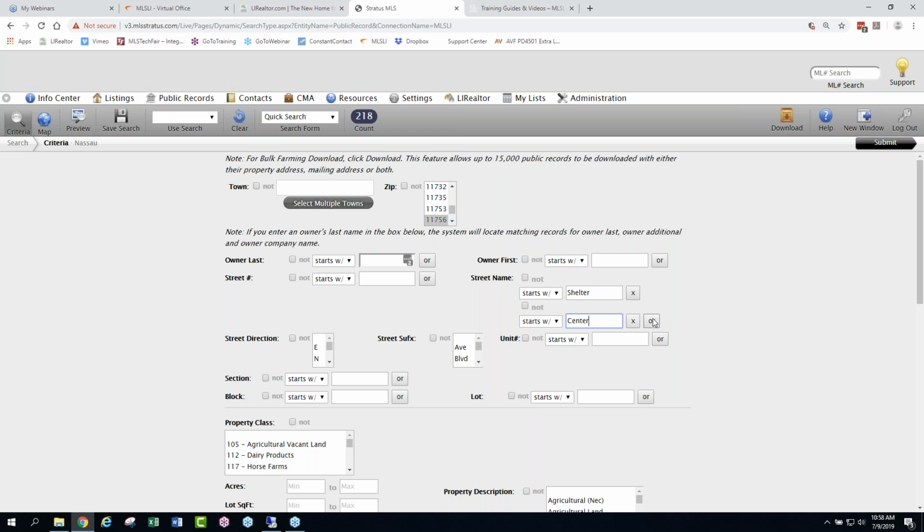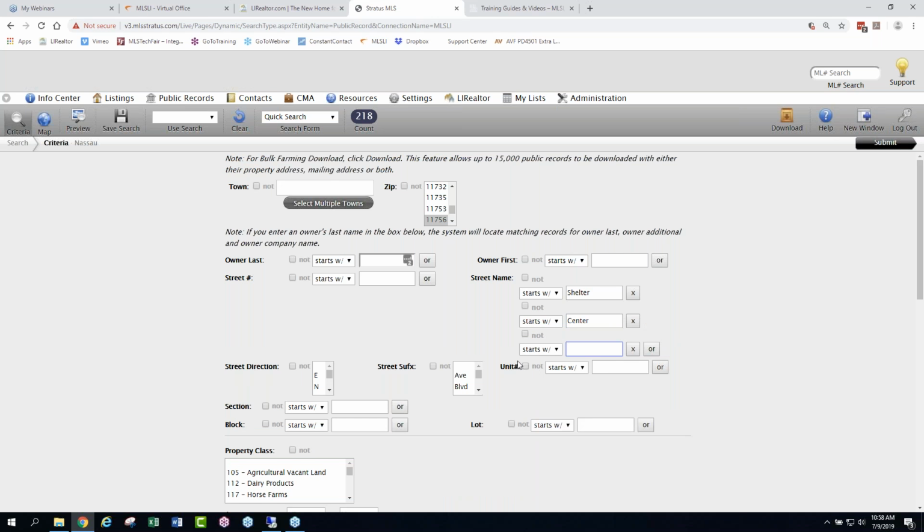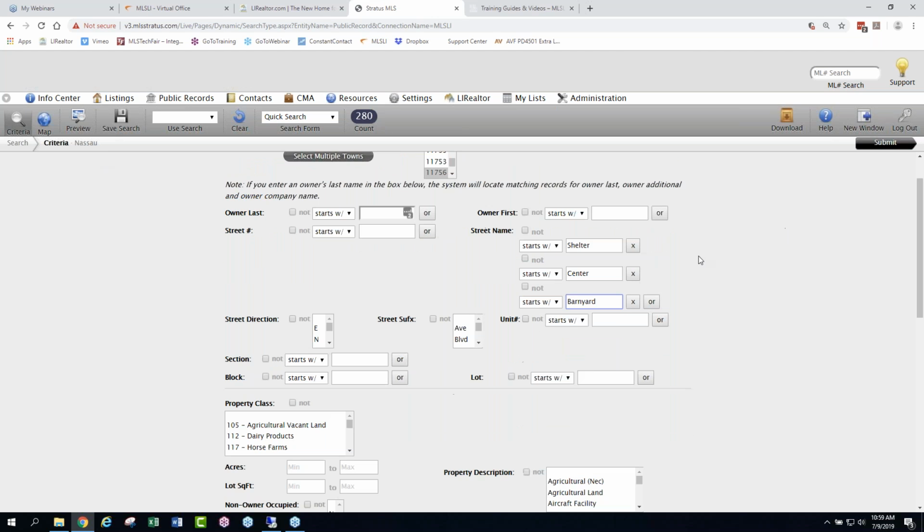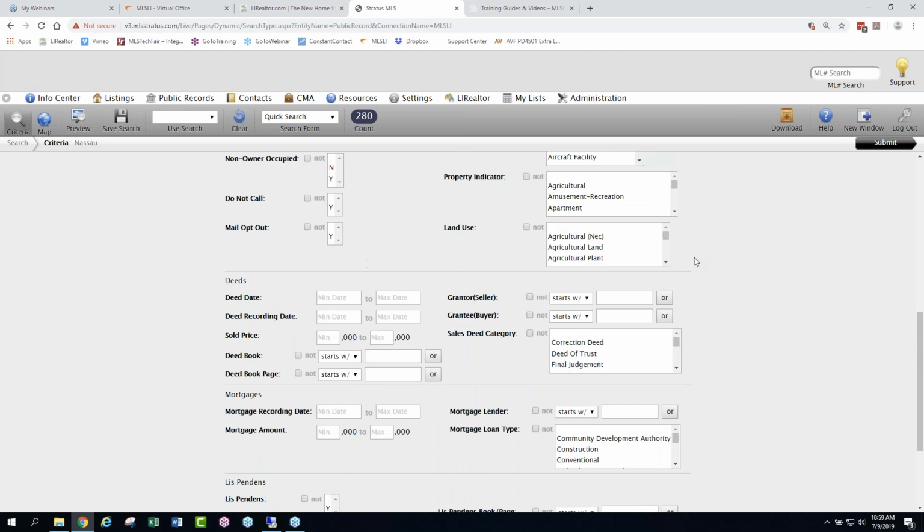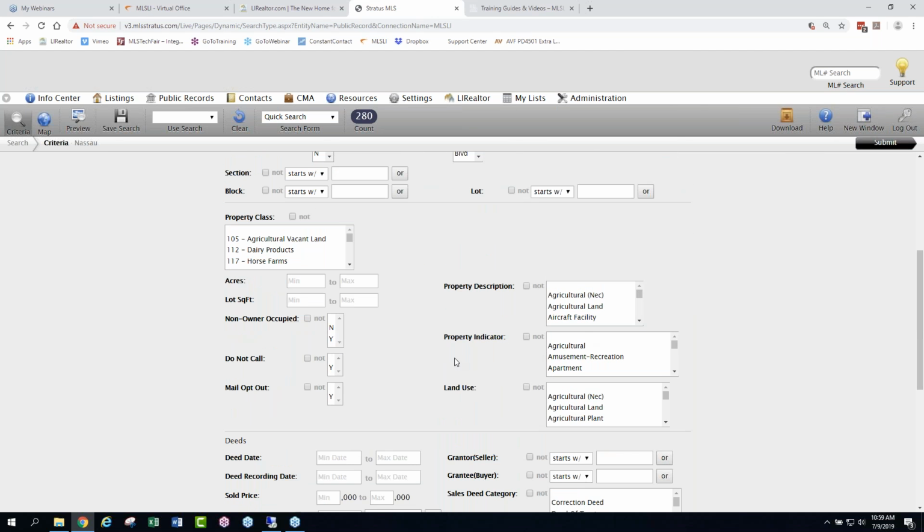Okay, and then I'm going to do or one more time. Just stay away from this unit number box. Let's do Barnyard. So this is looking for every property on those 3 streets, right? It's 280, and maybe I want to send them a postcard. So I'm going to go ahead and submit that search, but I might want to say just residential that I want.